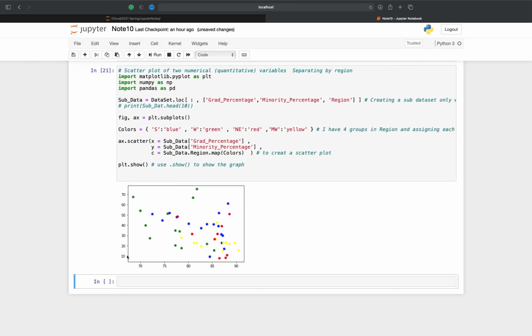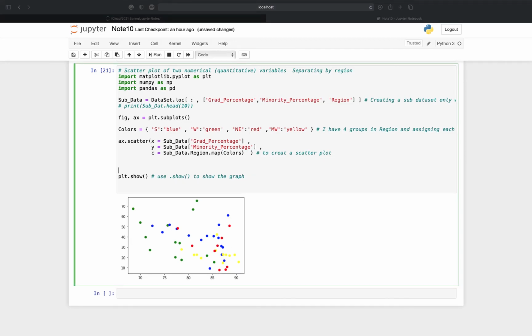Look, we draw X versus Y, X variable versus Y variable, separating by region. What is missing here? There are lots of things missing. I don't know what is X. I don't know what is Y-axis. I don't know anything unless I say plt dot xlabel. This is another method that we can use to assign a name to, for example, X. What was X? X was grad percentage, right?